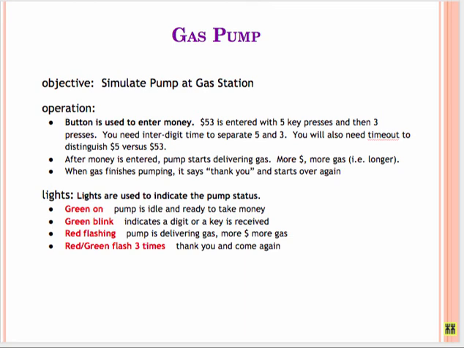And when it's delivering the gas, we can use the red LED to flash, and whatever speed you want to flash it, it should correspond to how much money. The length will correspond to how much money you put in. And later on, if you want something fancier, you could speed up the flashing if you put in a lot of money, so you don't have to wait a long time.